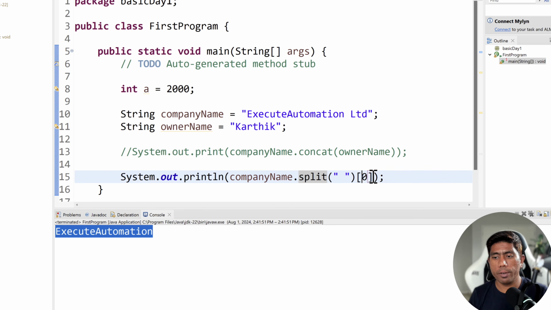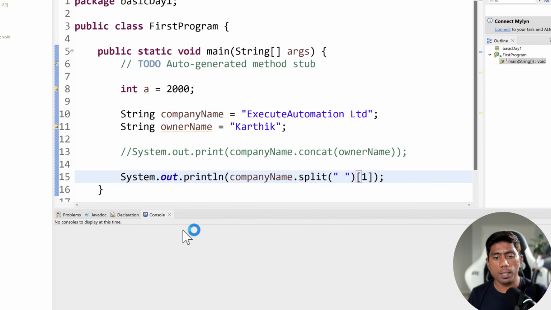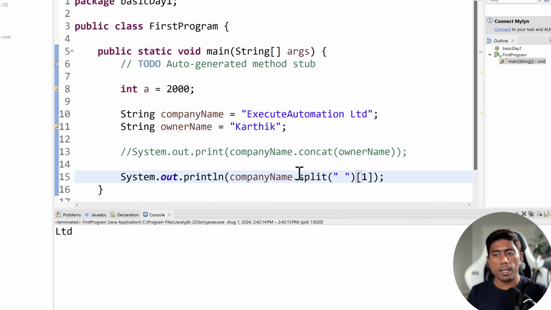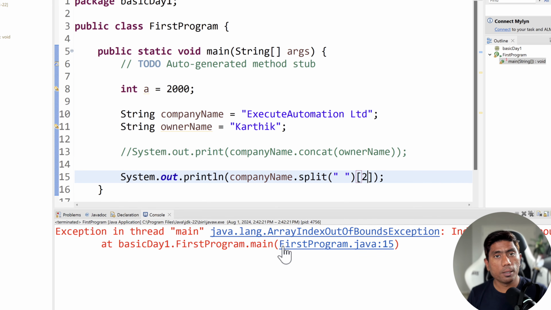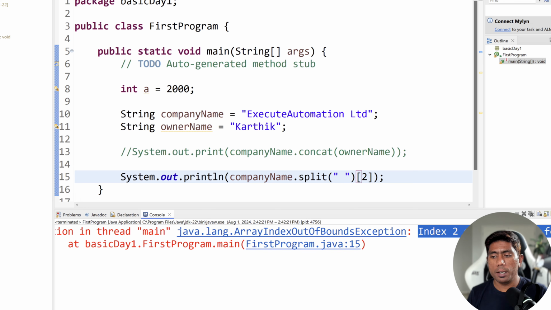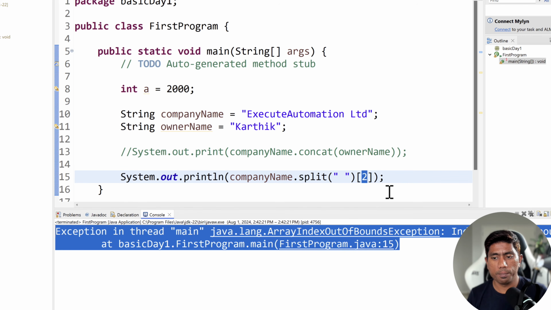So if you don't believe me, if I just try to put 1 here, this time it is going to print me limited. So what is there in 2, Karthik? If I just wanted to see that, then I'm going to get an exception, because there is no such value in there. It's just an index 2 out of bound for length 2, because you don't really have anything in that particular array. That's why you get an exception there. So that's how you get this particular output.